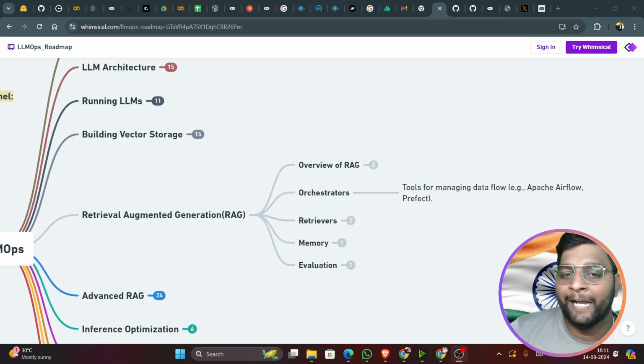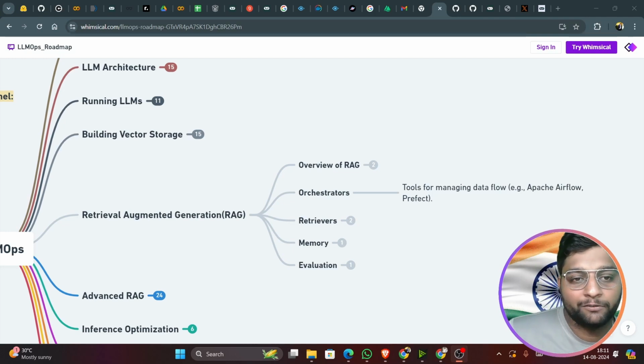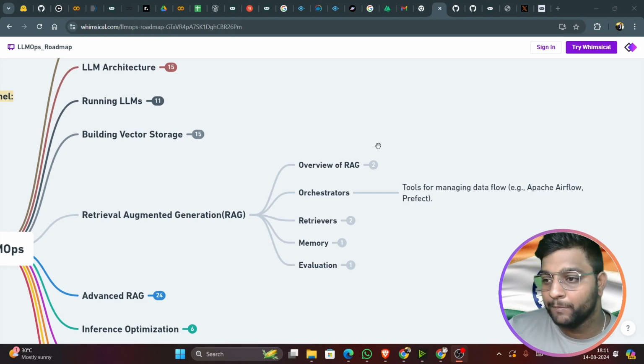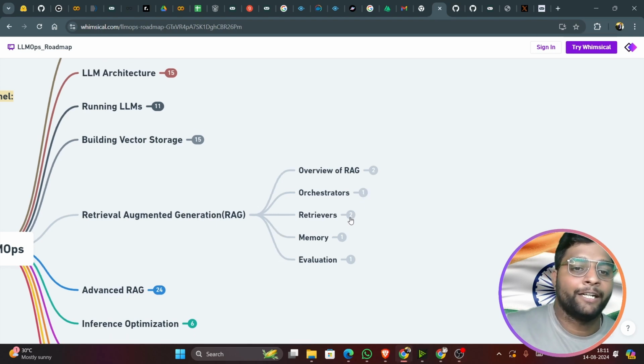Orchestration, so tools for managing data flow. You have Apache Airflow for this, and for data streaming you have Kafka, and many other tools are there. As I mentioned, check them out on GitHub. You will find the details list of all these tools; it's already available in that GitHub.